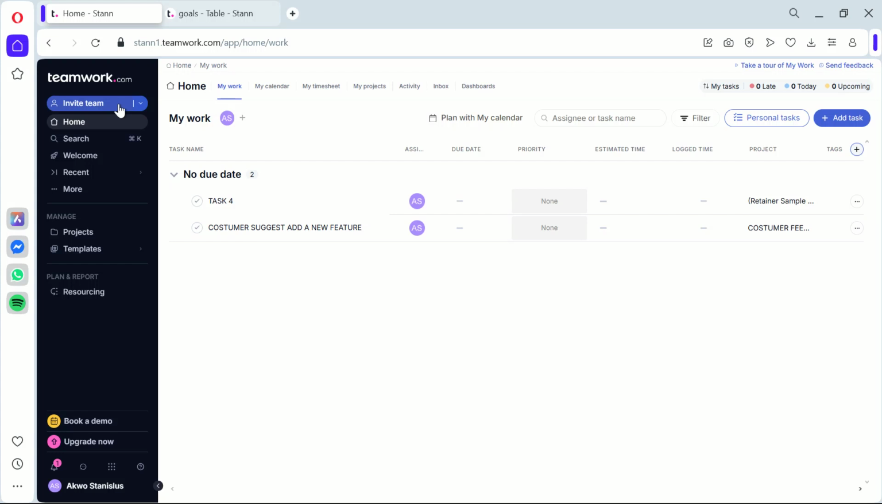Today, we're diving straight into how to use teamwork.com for managing strategic alliances, the full 2025 guide.